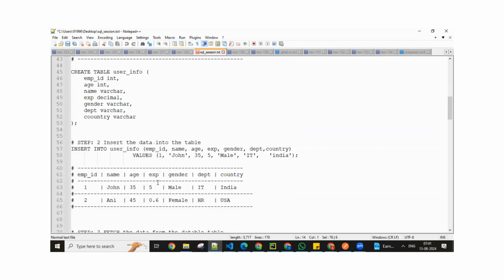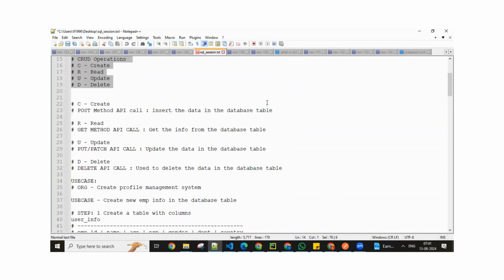Right? So if you want to see this, you're manually doing the operations. But when it comes to application, think about a use case. For example, a profile management system, or it can be any use case.